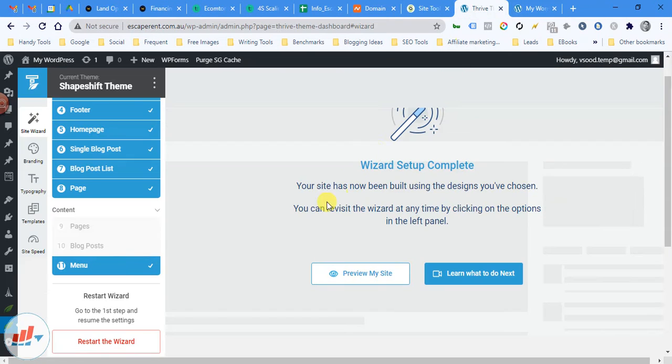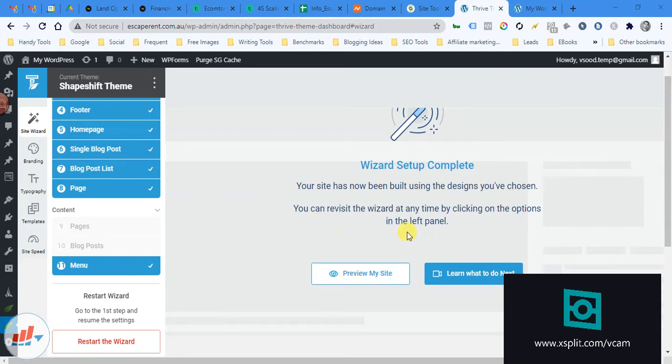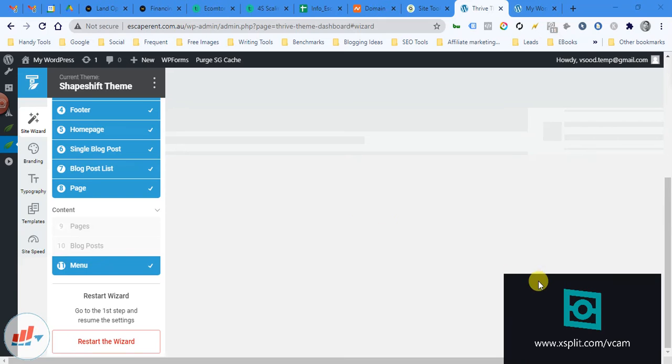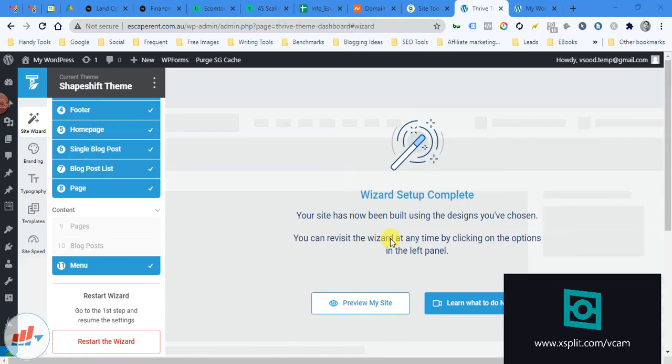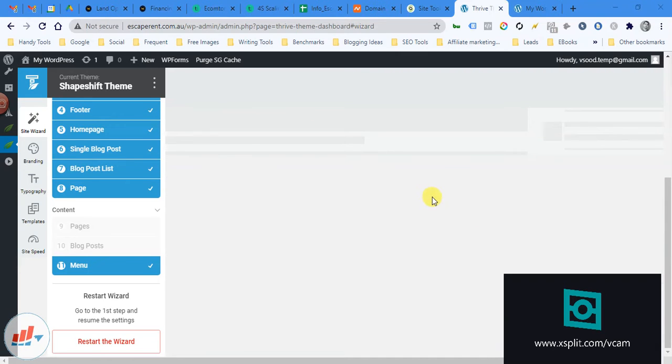So this is the advantage of choosing Thrive Themes. This is the basic advantage that you get out of choosing the Thrive Themes. Perfect.